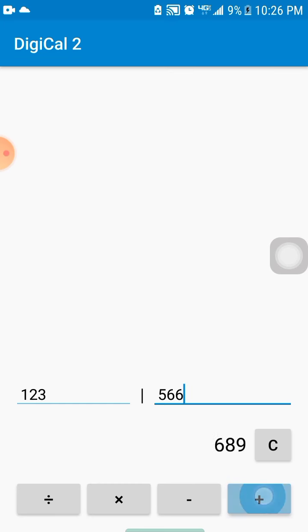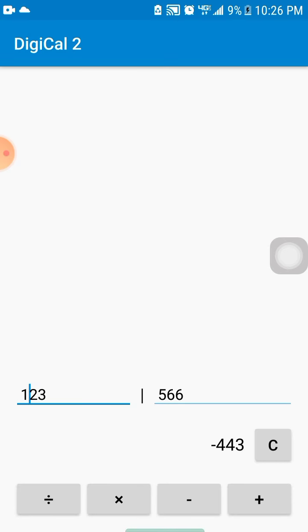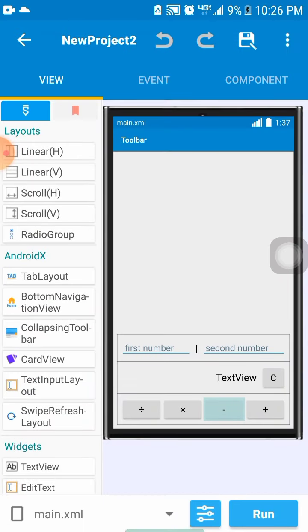If you try any string, it's going to do something else, any letter. So let's click on the plus button. It gives the sum of this and this. Then let's click the subtract button. It gives the subtraction of this from this. So it's working. So let's do the same for the multiplication and division buttons.